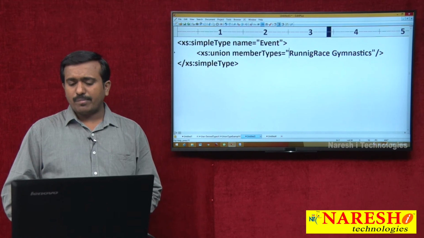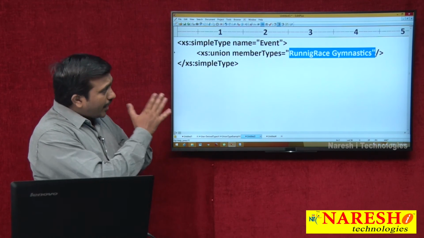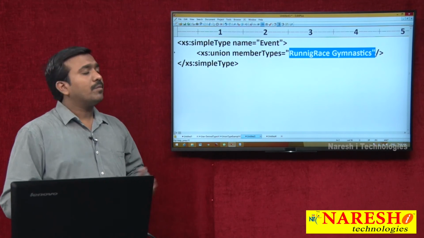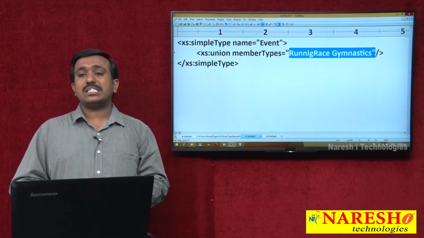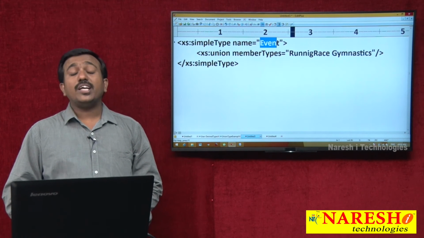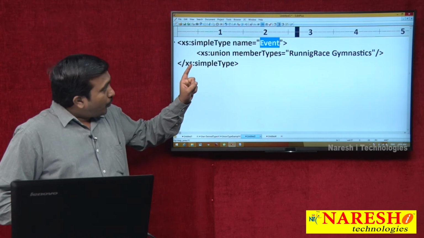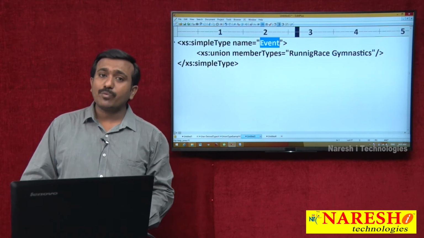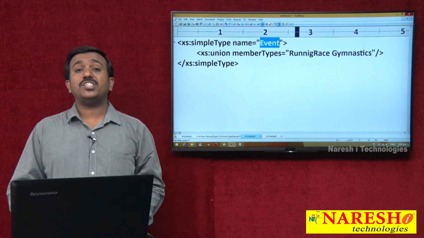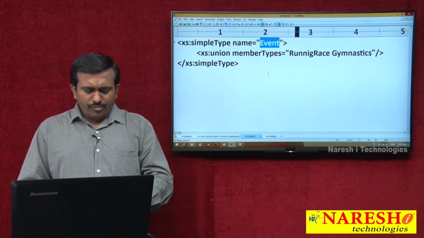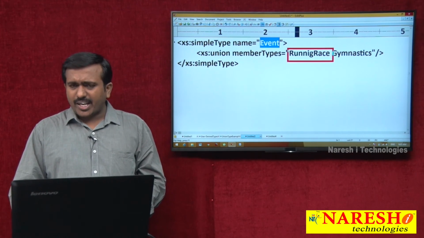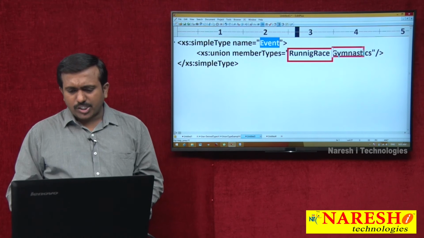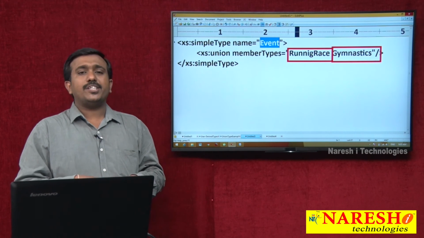Union member types means some data types: running race, gymnastics. Here running race is one atomic type, gymnastics is also one atomic type. I am going to combine the two atomic data types as a single type. The single type name is event. So wherever we are using event, that element allows running race type value, and that element also allows gymnastics value. Suppose if you are using any element with running race data type, the element only allows running race value. If you are using any element with gymnastics data type, the element allows only gymnastics value.